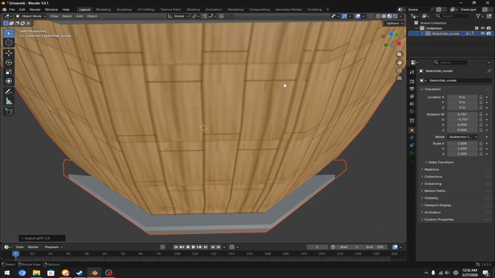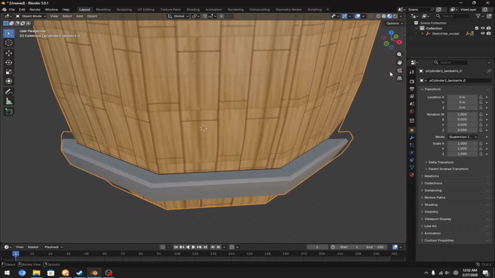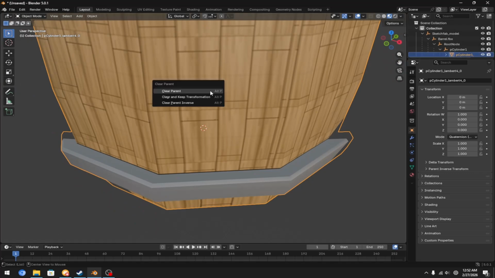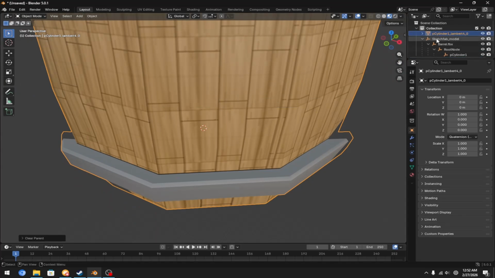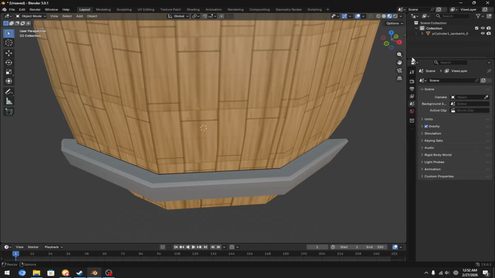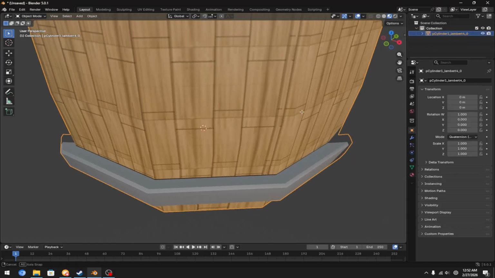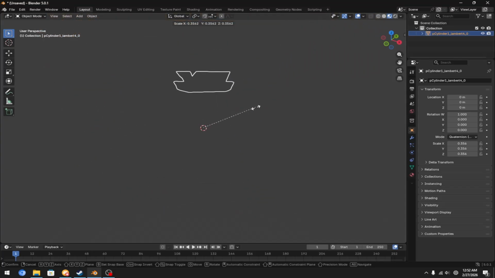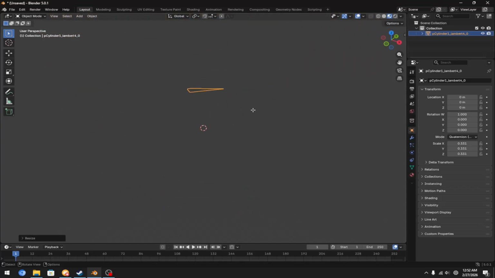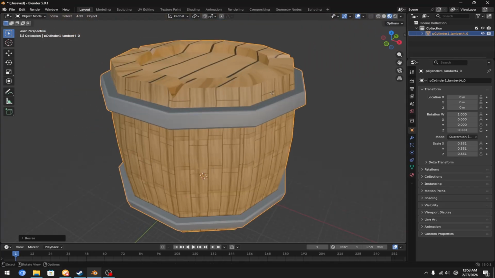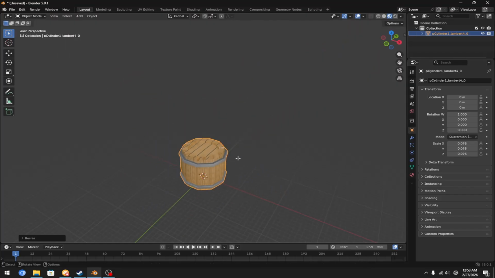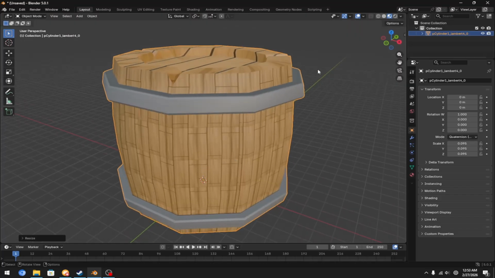Interesting. Anyway, I'm going to get the actual mesh of this, Alt P, big apparent. And we'll delete hierarchy of that so we have just the mesh itself. We'll press S to scale it down. Period to zoom into it. Period on the numpad, by the way.